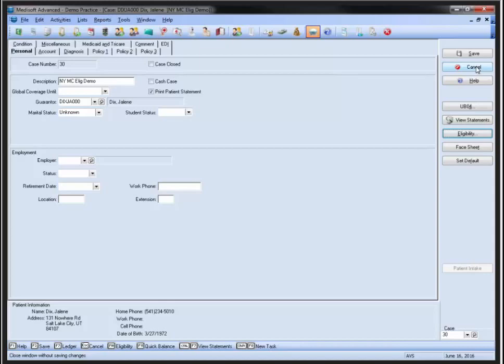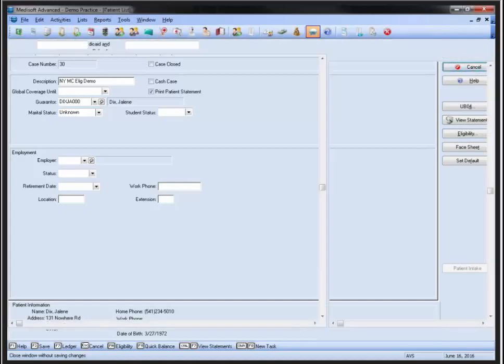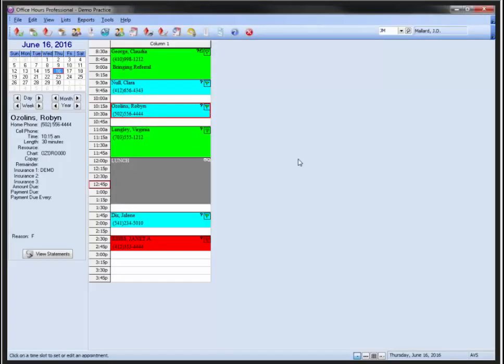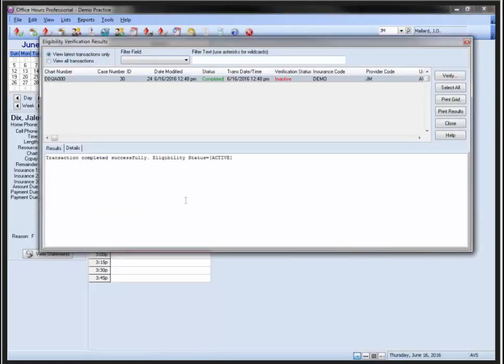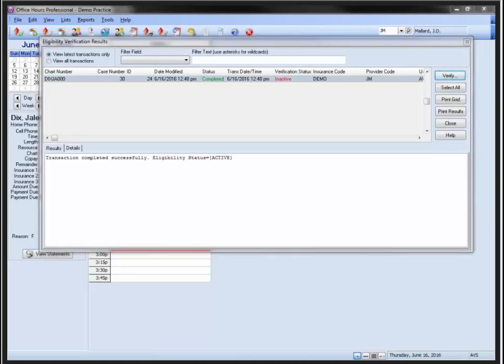I want to show you how you could do that from within the schedule. So I'm going to open up my office hours here, and I've got some sample appointments for today. And I'm going to go ahead and check. Let's check on this patient this afternoon at 1:45. So a quick way to get that eligibility report is just right-click on the appointment itself and select eligibility verification from the menu. Or once you are used to doing it all the time, you can just basically highlight an appointment and click F10 on your keyboard, and that same eligibility verification window pops open. I'm going to go ahead and click Verify on this patient.